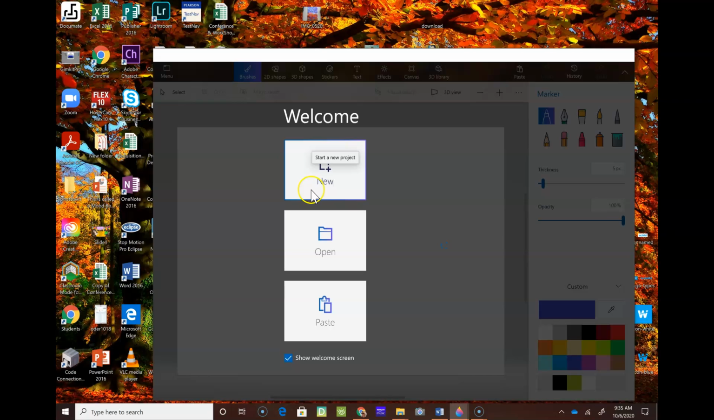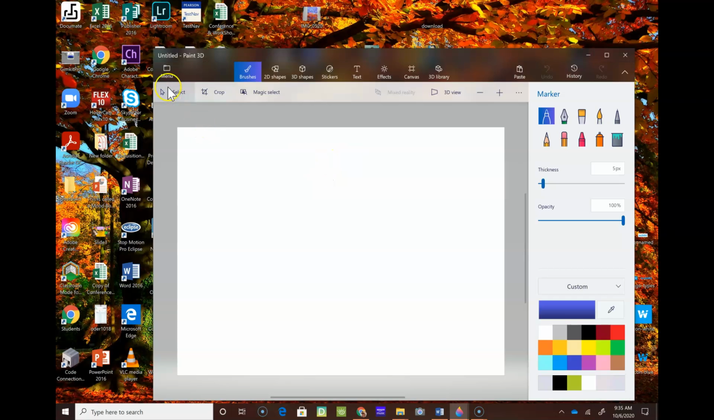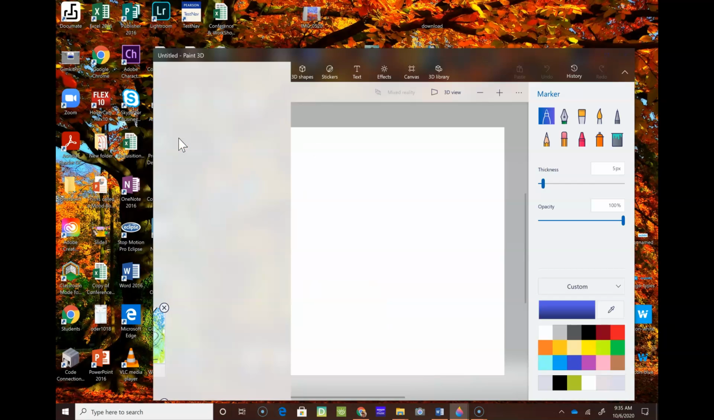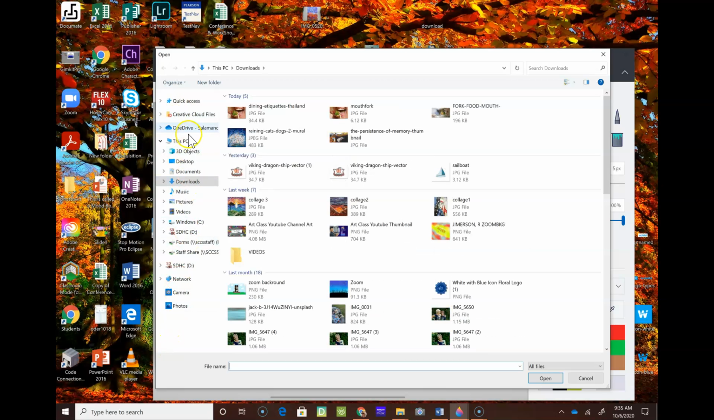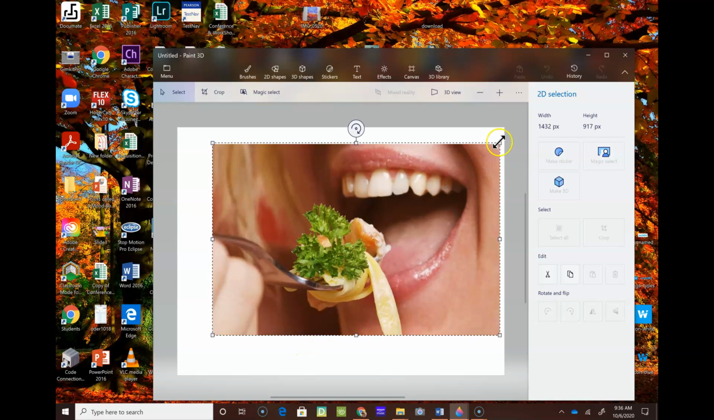Now I'm going to press new because we're starting a new project. When I do this, I'm going to see my canvas. So I'm going to hit menu up here at the top, and I'm going to hit insert. It's giving me my file menu. Now remember, I put it in the downloads folder, and I see my picture right here. It says today, so if you do this all at the same time, it's going to come up right where you want it. I'm going to hit open, and that picture is going to be put on the background.